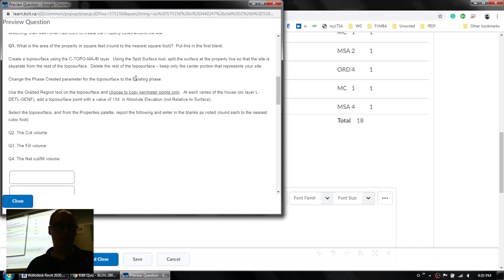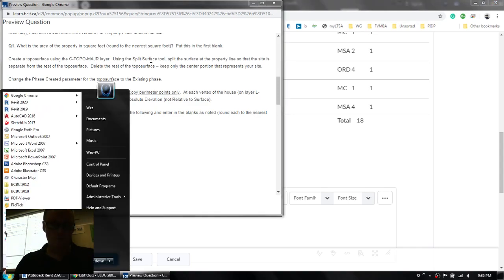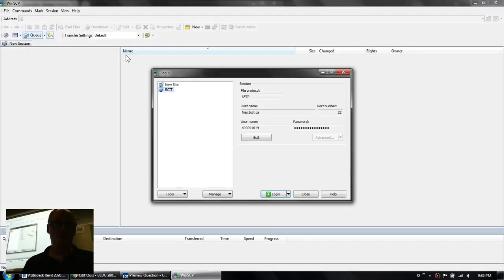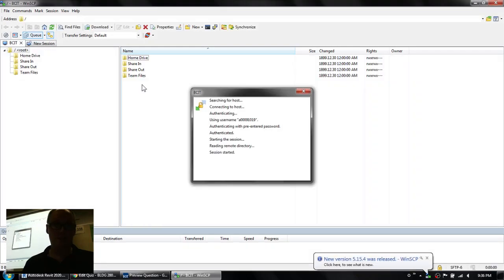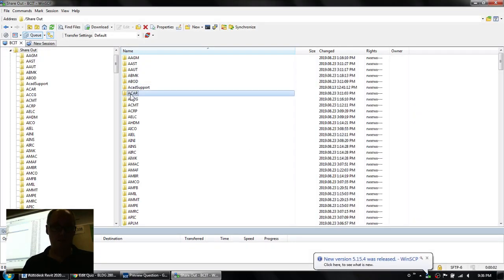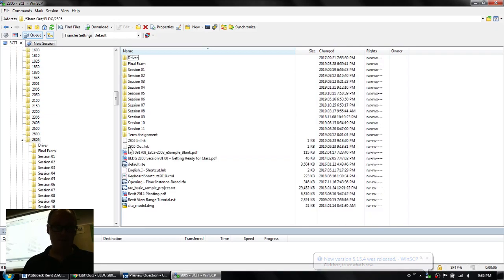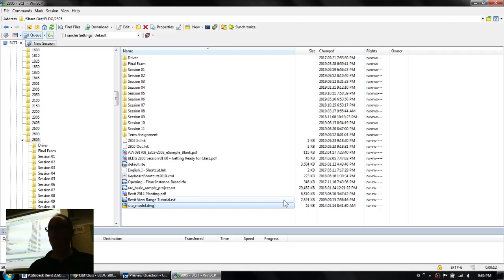It is called site_model. It is in the Session 3 folder. I'll show you folks. Oh, it's outside, so it's in the BLDG. Okay, so folks, here I'm just going to show you where it is. Share Out, BLDG, 2805. There it is. So it's right in the root directory of the 2805 course, site_model. You need that DWG. Take it home.